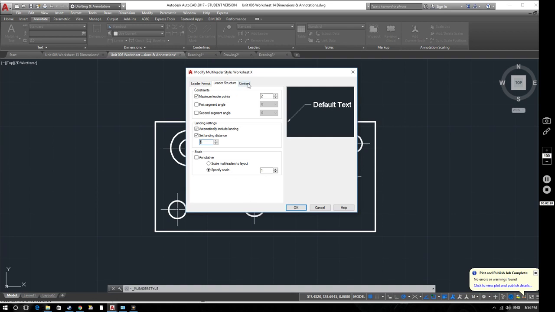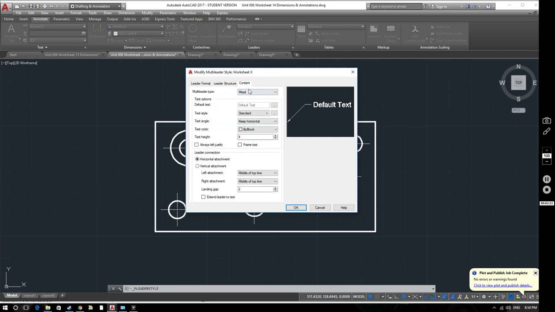Also we've got the content. We can change various things in here. Change the text style, the text angle. We want to keep it horizontal because we want to be able to read our drawings from just one position. We can change the colour. At the moment it's by block. You can change that to by layer or give it a specific colour if you want, but we'll keep it by block. The text height, we can set that to 2.5.